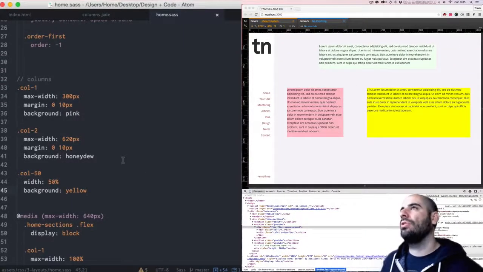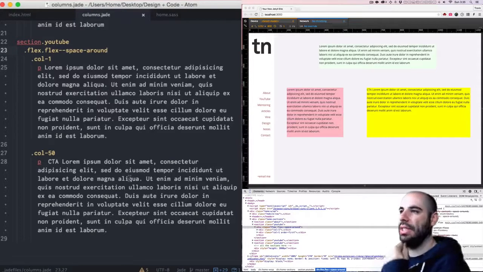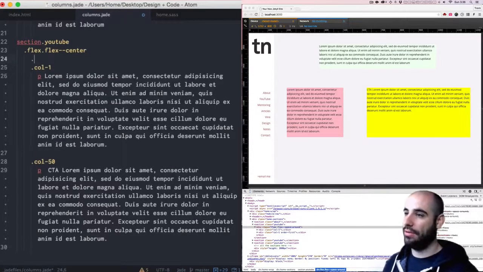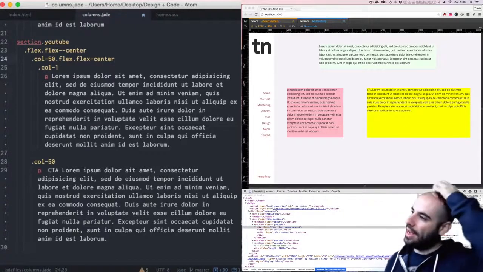So what I need to do, okay, here's what I need to do on that one. I think that I can make this work with just the existing classes. So space around becomes center, and column 1 actually gets inside of column 50. So there's going to be two column 50s here. They're going to be centered, and then column 50 gets flex and flex center. Flex center, okay, as well.